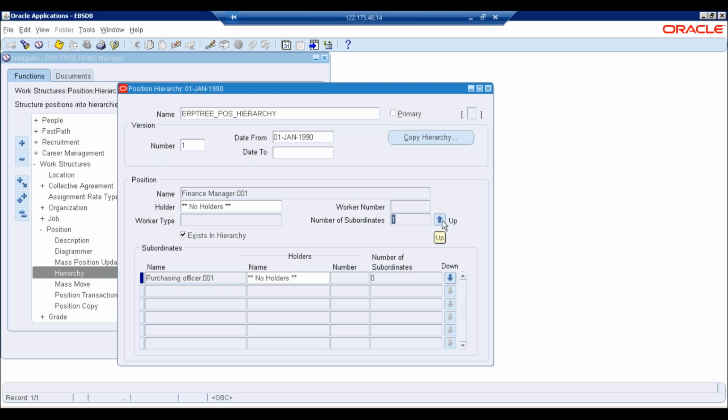Now see here, under the CEO, how many? There are five subordinates. How? See here, there are two under the IT manager, and under the finance manager there is one. Total three, plus finance manager is one, IT manager is one, so totally five. You can see 2 plus 1 is 3, and again finance manager 1 makes 4, and again IT manager makes 5. So this is called the position hierarchy. Now we have created the new position hierarchy.